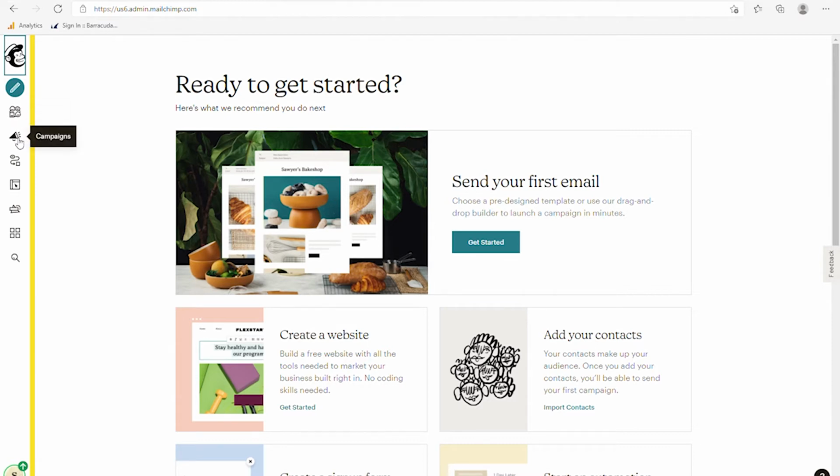The campaigns go directly to those things that you've already created, so that shows you a list of existing campaigns. This is a brand new account, so we don't have any of those yet. The automations is going to show you all of the things that are scheduled to be sent out and set to happen automatically.